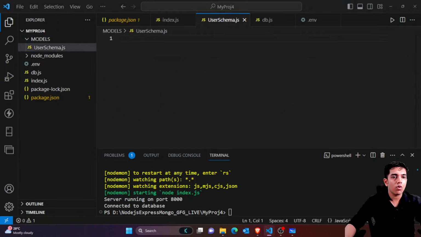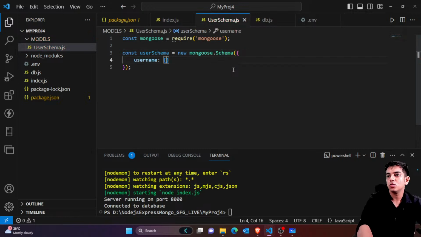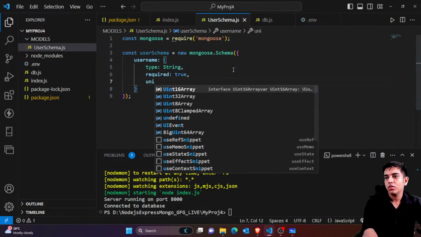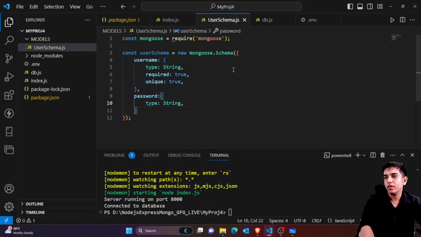Inside this you would be importing Mongoose, and then I would simply say const userSchema equals this, and now you'd be creating a schema. Your schema can have a unique username, so every username would be unique. You can simply say type string and required true and unique true. Okay, so that's it. Similarly you can provide a few more details like password, which would again be type string, required true.